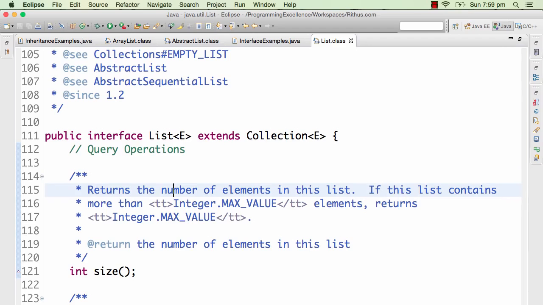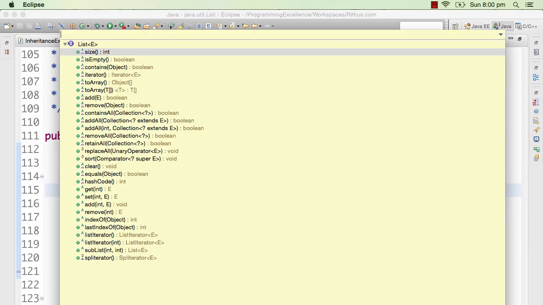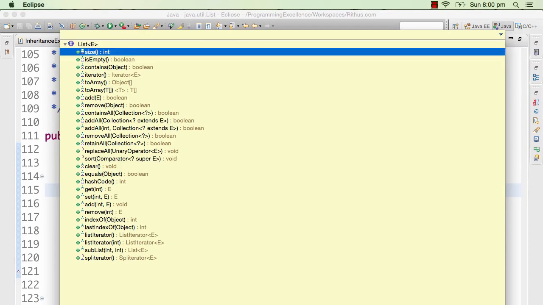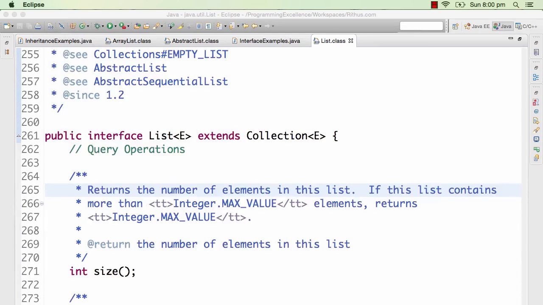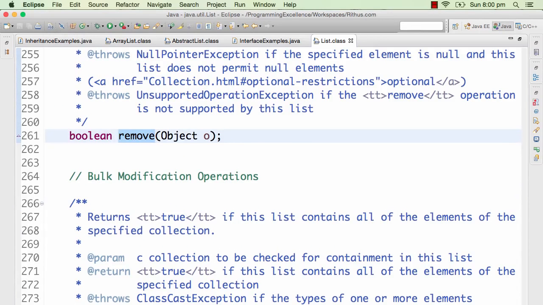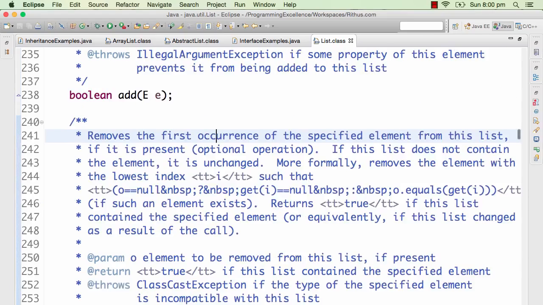List is an interface. So if you look at the interface of List, it defines all these methods. If you look at any of them, the body of the method would not be present. What would only be present is the signature of the method. So it says this is a boolean and it accepts some object. The name of the method is remove and it returns a boolean back, but it does not define what's in here. So the body of the method is not defined in an interface.